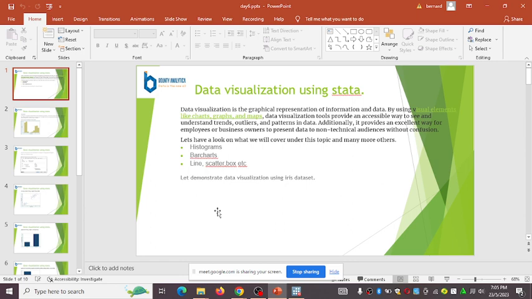Data visualization tools provide an accessible way to see and understand the trends, outliers, and patterns in data. Additionally, it provides an excellent way for employees or business owners to present data to a non-technical audience without confusion.